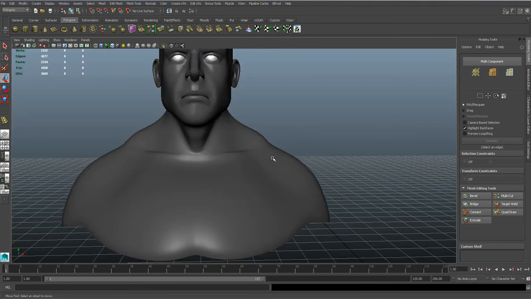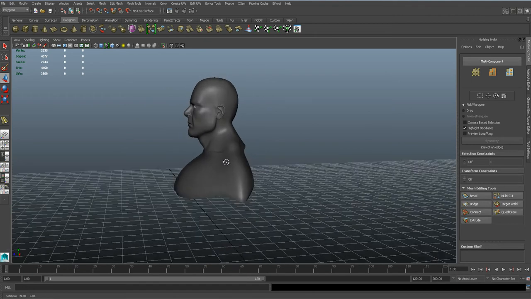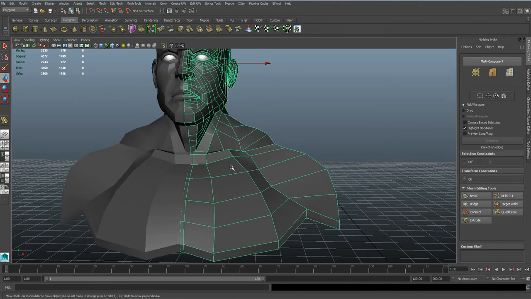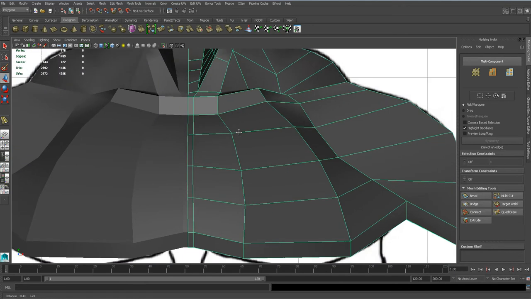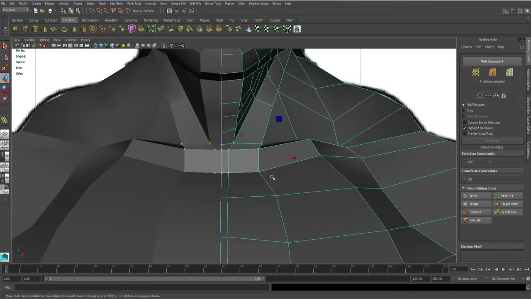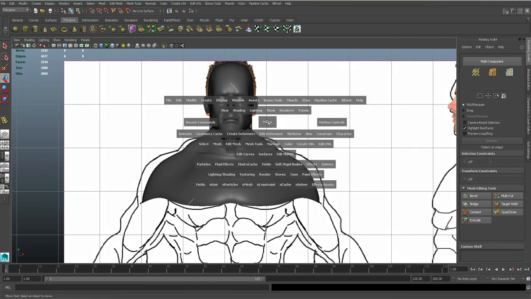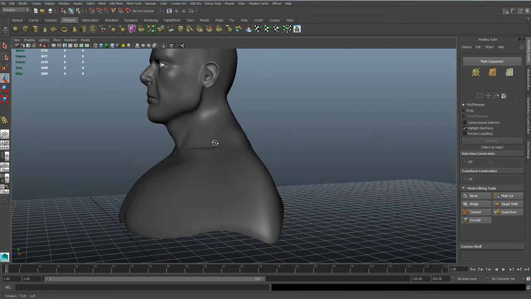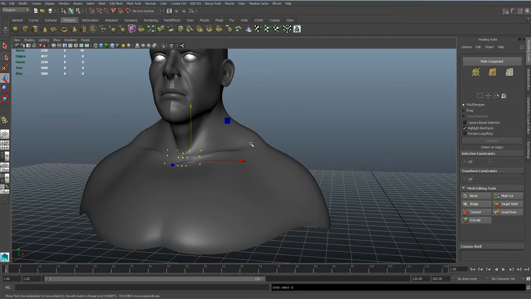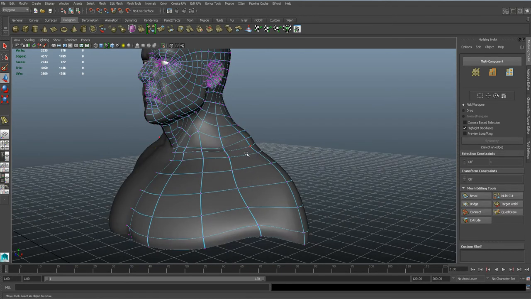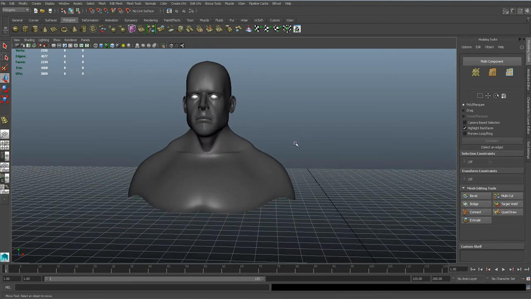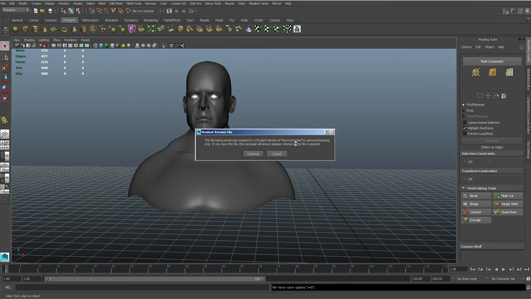It looks a lot better. I still don't like the clavicle, so I might just lower it down a little bit more. That looks a bit better. Slightly. Or not. Nah. We'll just tweak it later on.